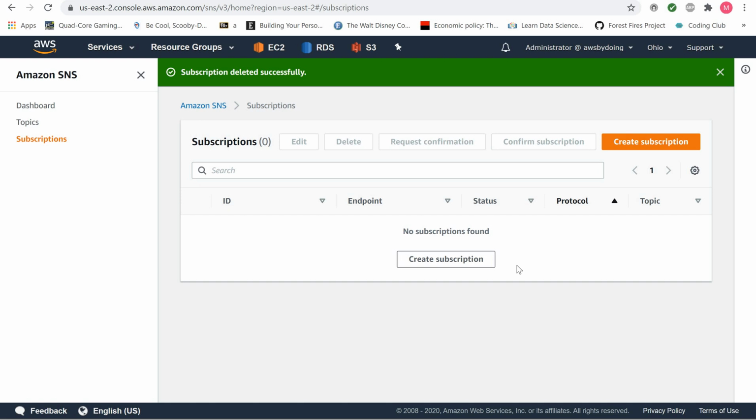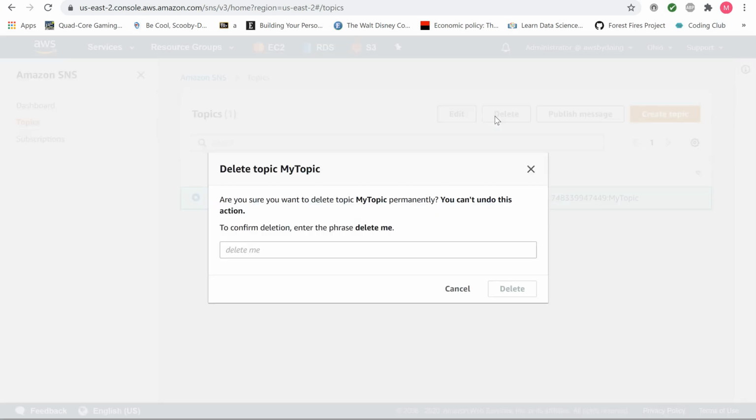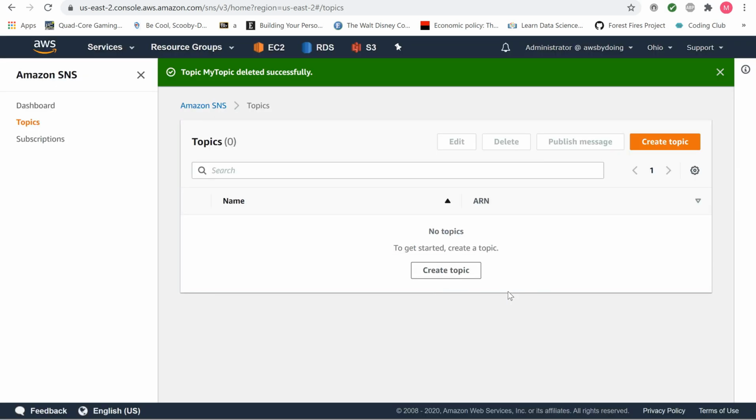On the navigation panel, choose Topics. On the Topics page, choose a topic and then choose Delete. When you delete a topic, you also delete all subscriptions to the topic. On the Delete Topic, My Topic dialog box, enter Delete Me and then choose Delete. The topic is deleted.